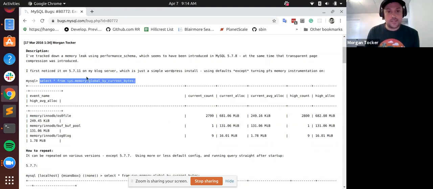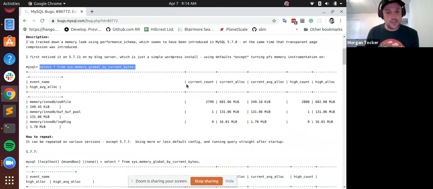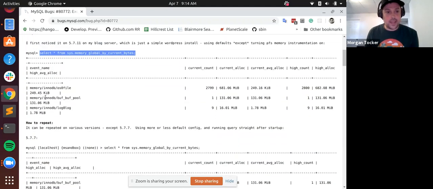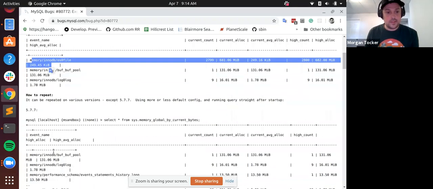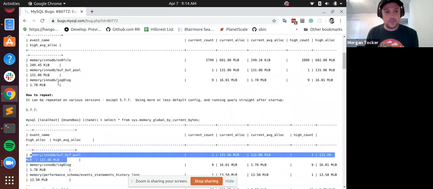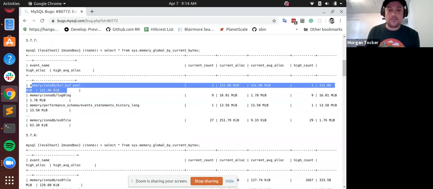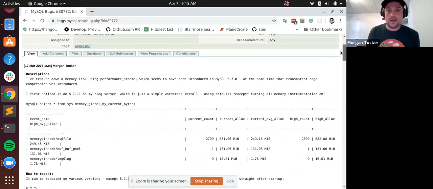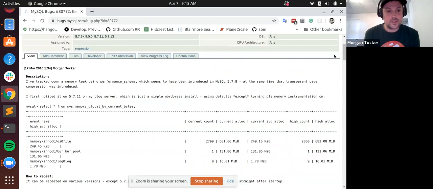Let's check MySQL 5.7.7, and I could see that it didn't have this file IO as the top item. The top item was the buffer pool, which is somewhat what you would expect. So I reported the bug. The developers said, yes, this happens to be an inefficiency in how the transparent page compression was implemented.